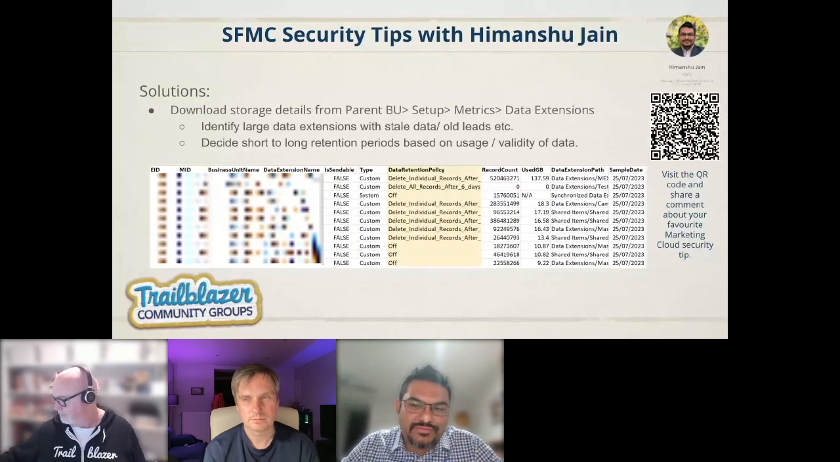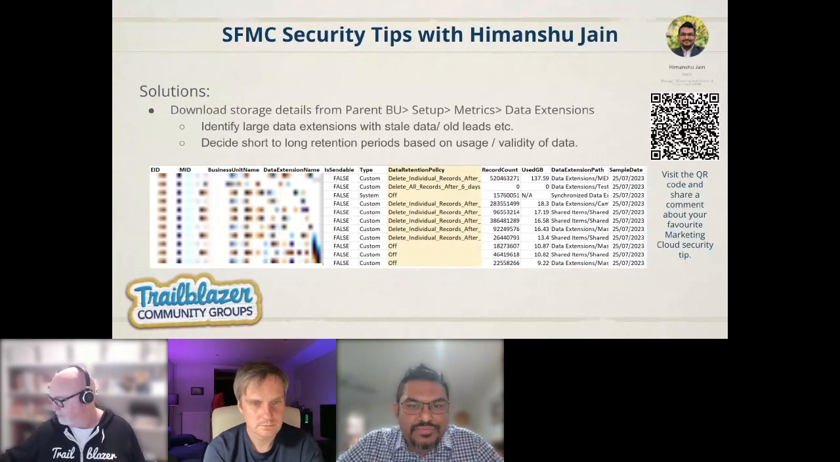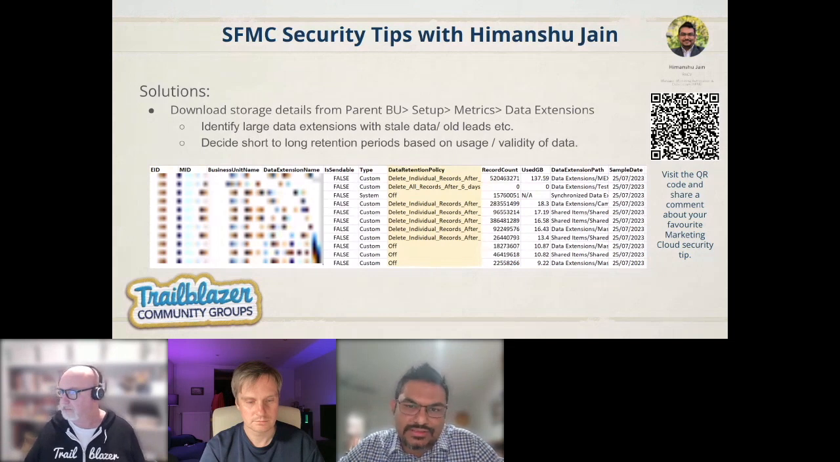You'll be able to identify some of the larger objects that have been sitting. It might just be a never-ending send log. So that is something to look out for. And then obviously deciding on a shorter or longer retention policy period based on how valid that data is going to be for me and what use do I have in Marketing Cloud for it.